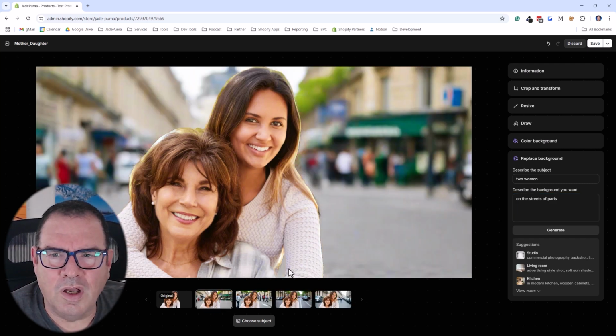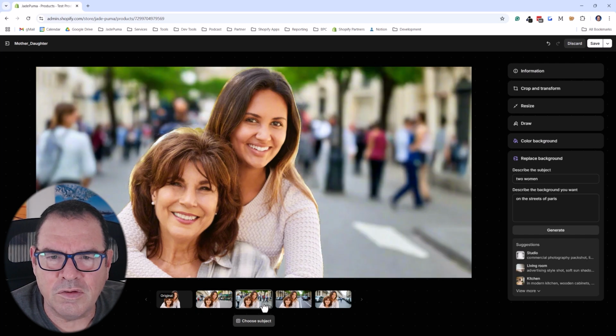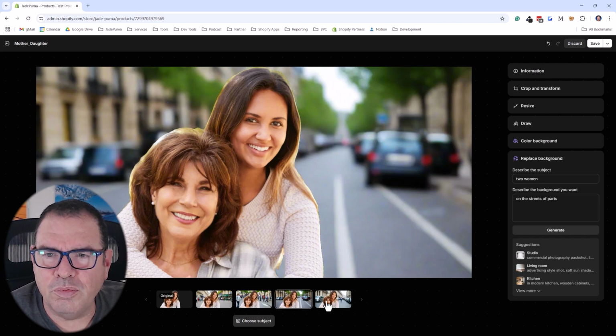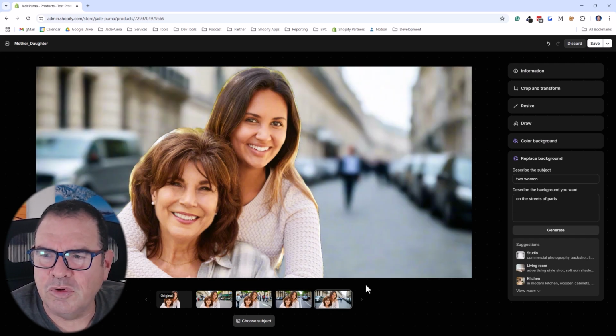First image, on the streets. That's nice. That is nice. Like 3-story, tan buildings like you'd see in Paris. Second one is nice, a little closer in. Yeah, these are pretty good. They all have the blurred background effect, but they're pretty good.